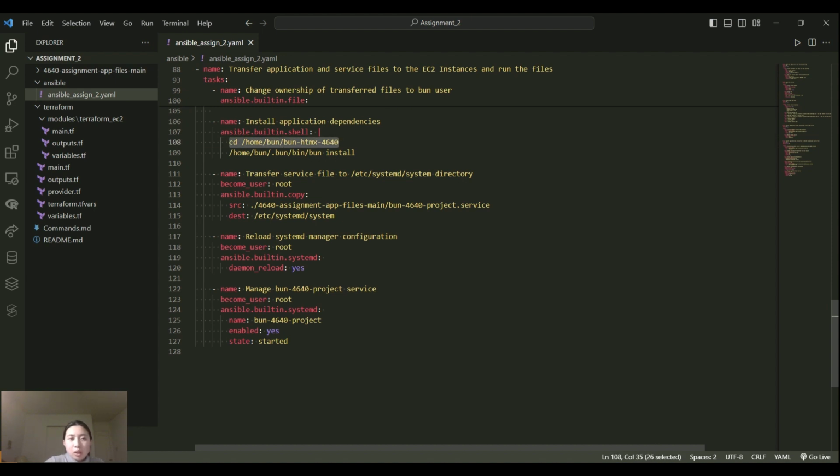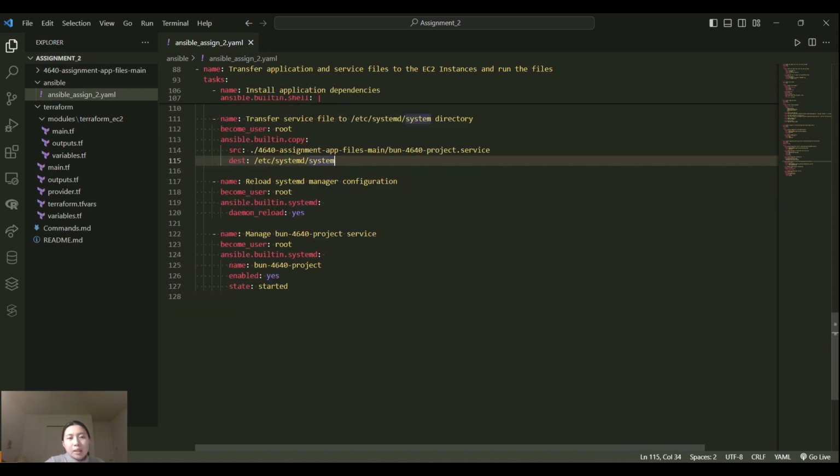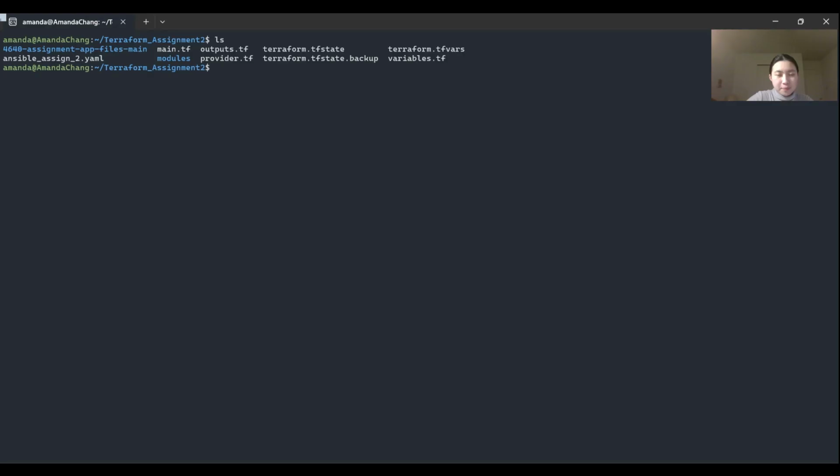And so I have to cd into the application folder and then do the bun install command to install the dependencies. And then next, I have to transfer the service files from my local machine to where the service file has to be. And then I will need to become the root user in order to do the transfer of the service file. And it's the same when I have to do daemon reload and then also enable and start the service. I have to become the root user in order to do these actions. Now I'll demo that it is working.